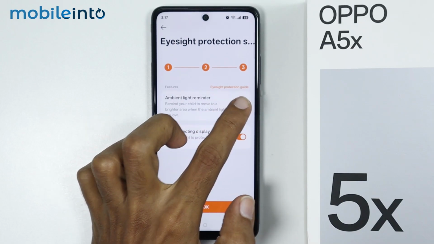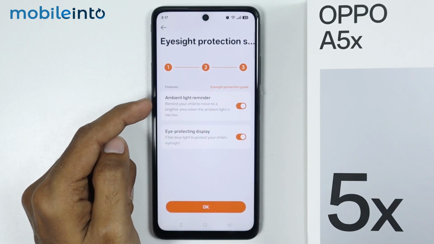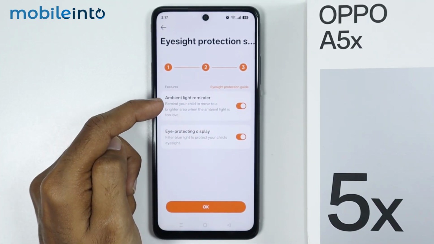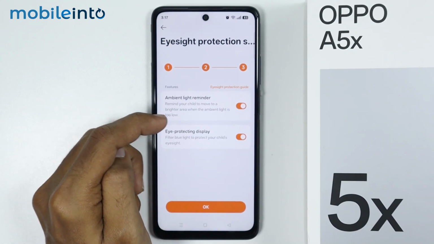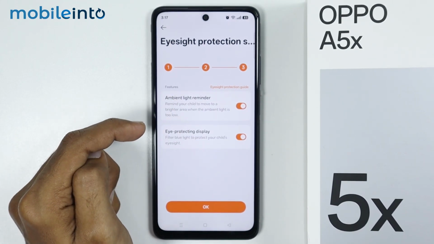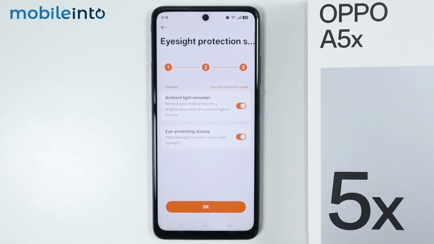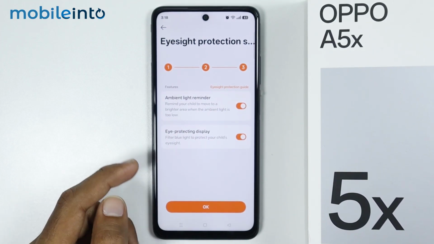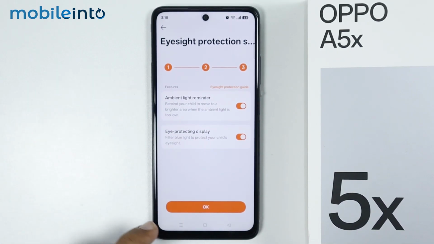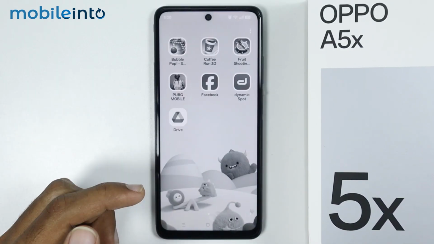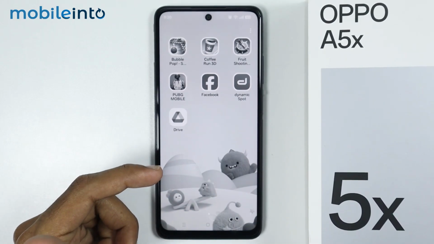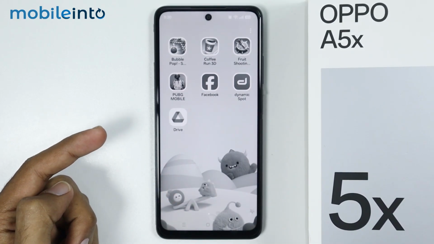And from here, you can enable the toggle for ambient light reminder. And by enabling this feature, your smartphone will remind your child to move to a brighter area when the ambient light is too low. And if you enable this option, you will filter blue light to protect your child's eyesight. And once you're done with the settings, then tap on OK. Now from here, just select Allow. And as you can see, we have successfully enabled Kid Space on our smartphone.